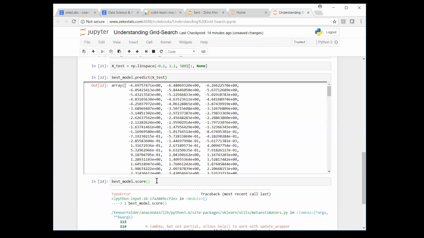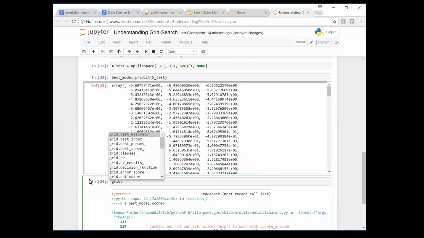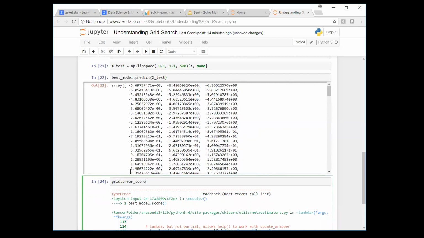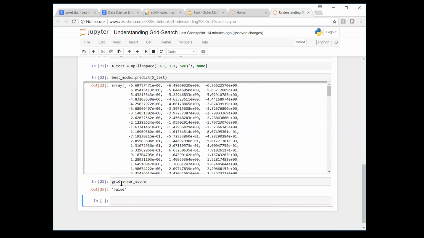I think pass the data here a second. Grid, right? I think it was error score. I think it was showing you that. It will give you that score. I think best score. Yeah, sorry. You see, the score is 91%.